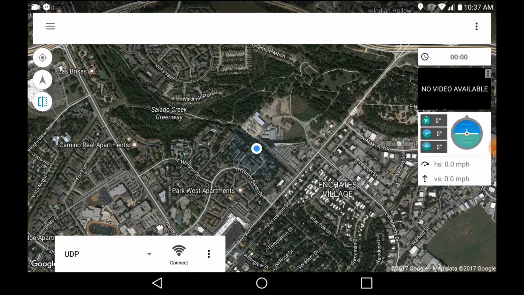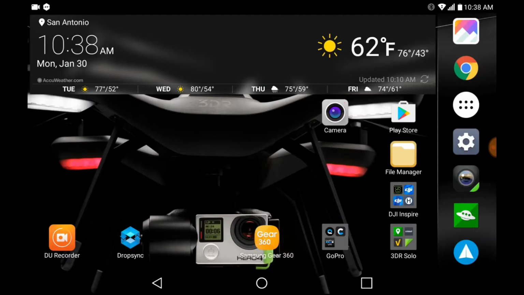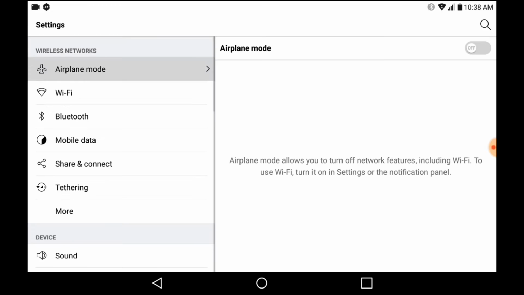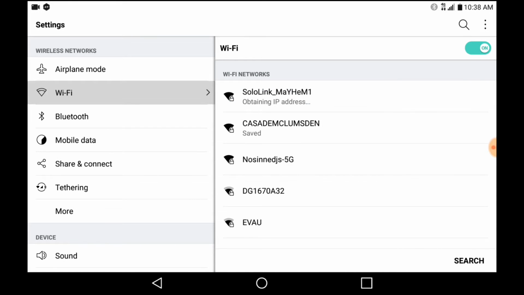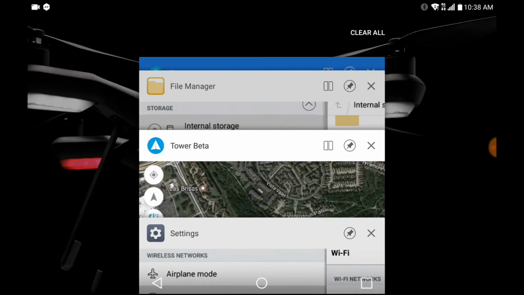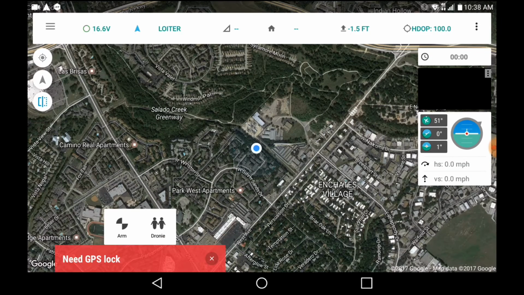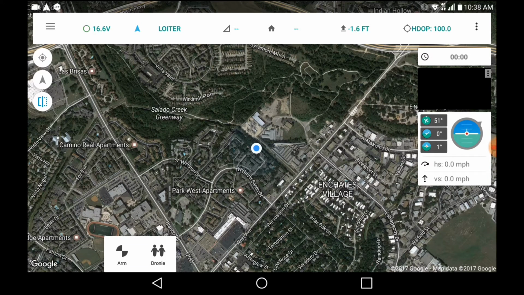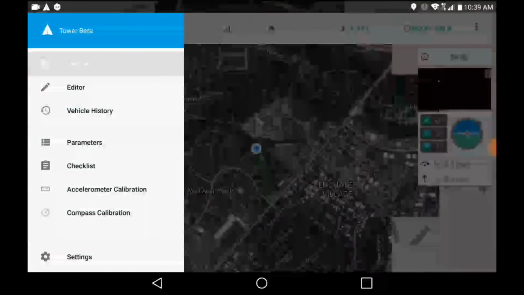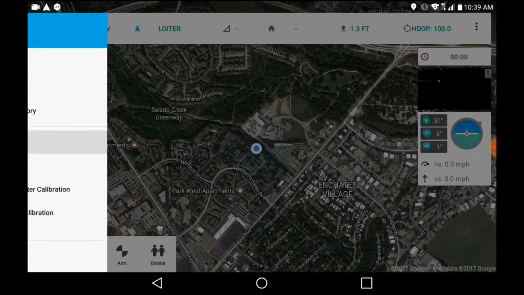The 3DR Solo uses UDP as a connection protocol, so make sure you have UDP selected and make sure you're connected to your Solo Wi-Fi. Connected. If your GoPro is on the current update, you will need to turn the camera on manually. Once connected to the Solo, you can check out the parameters.